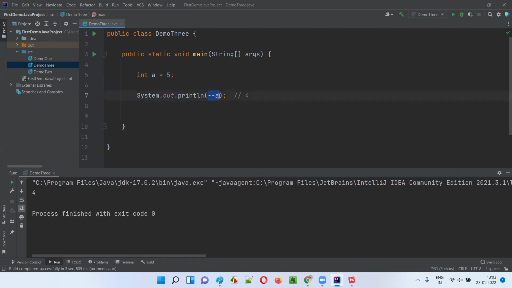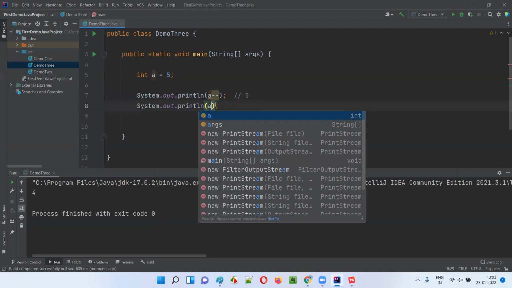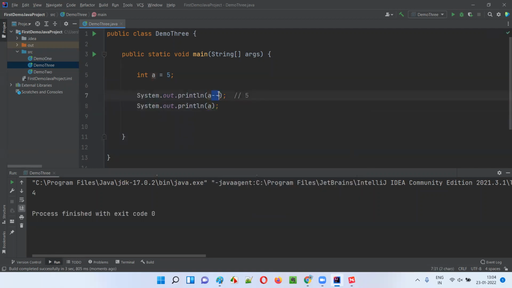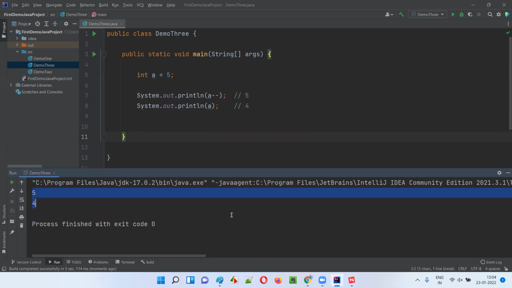Now, instead of putting it like this, if I say a minus minus, it is a post decrement, guys. So the first print statement will print the current value of a, that is 5. In the next line, if I print a, the value of a will have been decremented by 1, that is 5 minus 1, so 4 will be printed here. Now run this code. 5 and 4 should be printed. Decrement will not happen in the same line. Decrement will happen by the time we reach the new line. 5 and 4 will be printed like this.